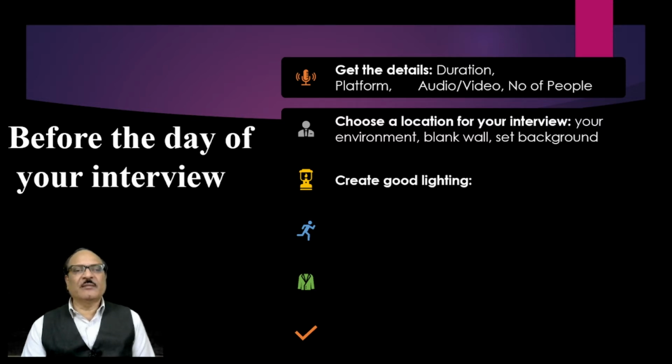See to it that proper lighting is there. Create good lighting so your face will not be in the dark. Another important thing is that you should not have a light source or window at your back. If a light source or window is at your back, then the camera will not capture your face properly, so the interviewers may not be in a position to see your face properly. So create good lighting.